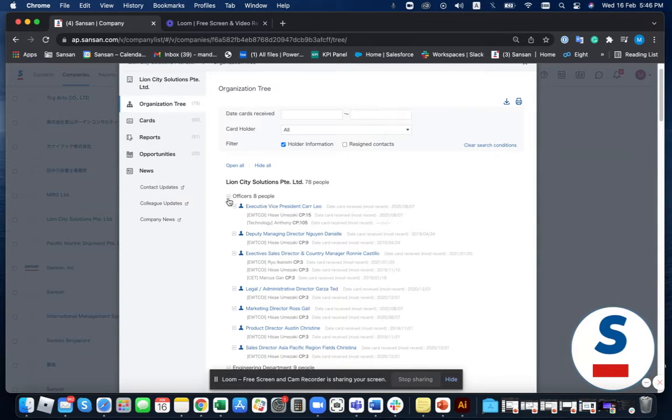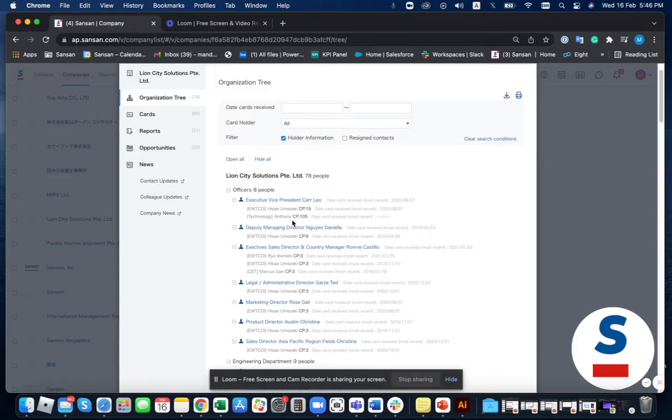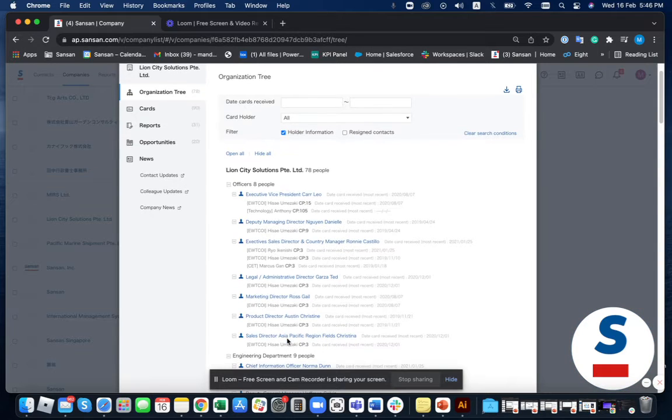You can see under department, under officer, there are 8 people, and these 8 people are the 8 stakeholders whose business cards we have digitized into Sansan, and who within the organization has initiated. So for example, Umezaki-san and Anthony have initiated with Liu Ka, and when this connection took place. All right, so the date will be there.